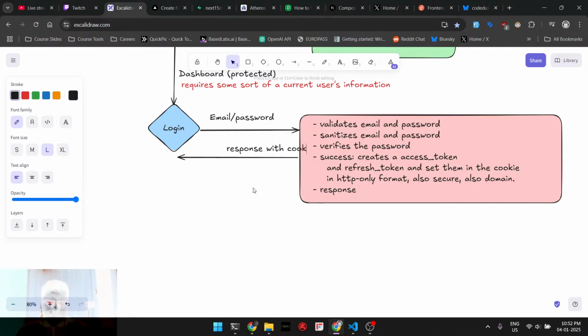Response with cookie. The difference between access token and refresh token is twofold. One is the lifetime: the access token is 15 minutes, let's say, which is less than the refresh token, so let's say 7 days.